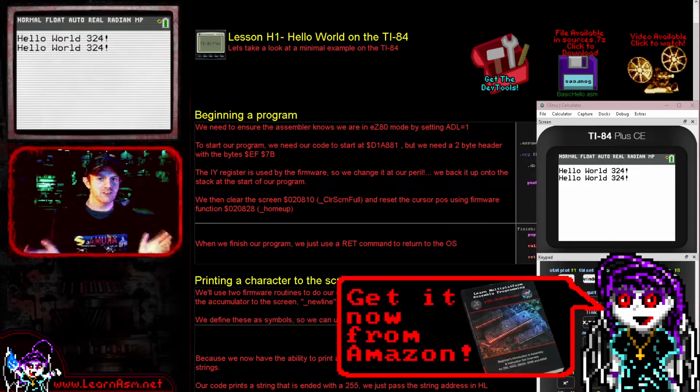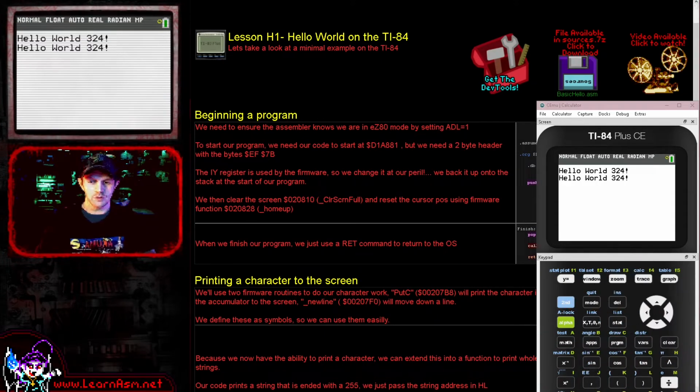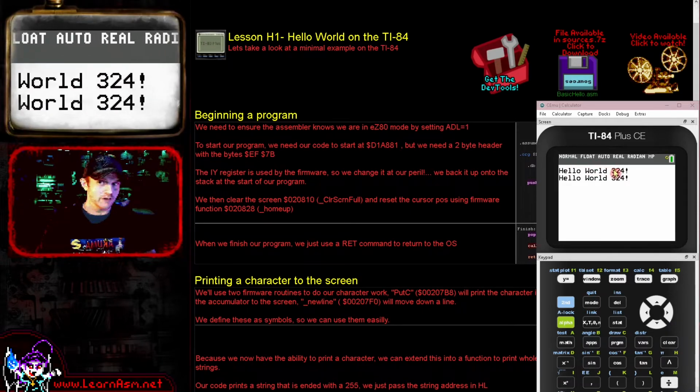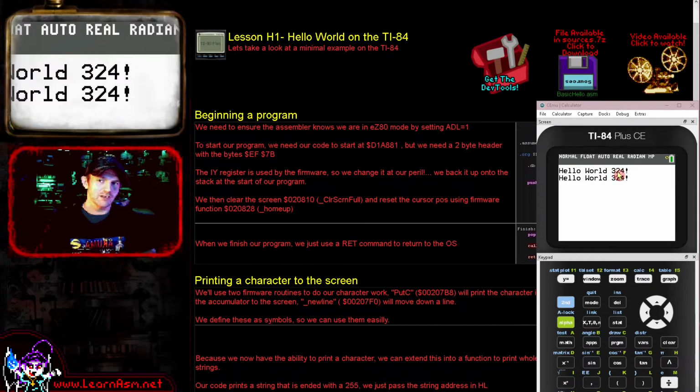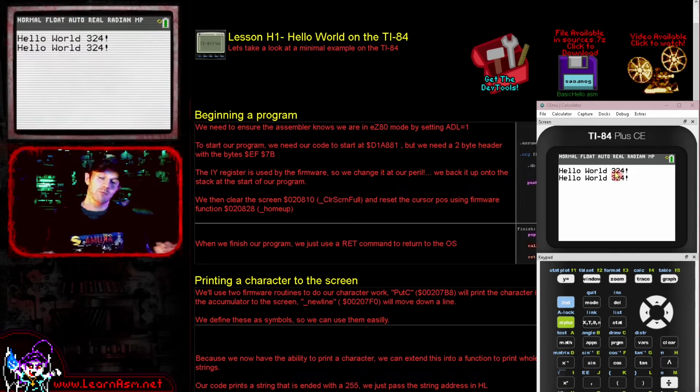Today we're looking at the TI-84, and we're going to get this simple Hello World that you can see running here. It says Hello World twice, just so we can test the new line. And it says 324, and if you're wondering why, it means nothing.